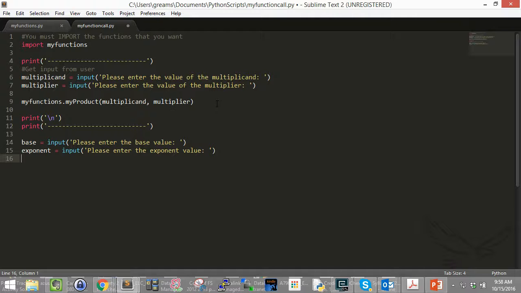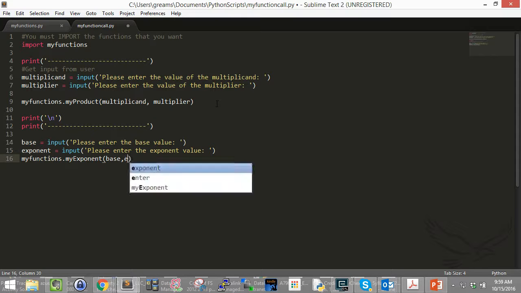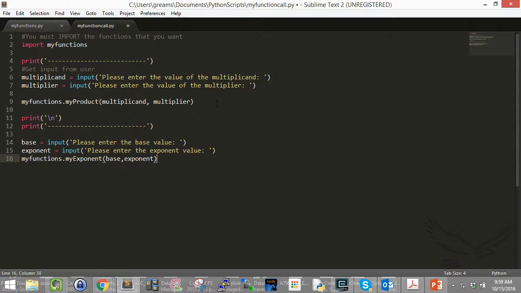Now I'm ready to make my function call, right? So I will do my functions. And notice that Sublime recognizes my functions now. See that? So my functions dot, and here I'm going to put in the name of my new function, which is my exponent. And then I'm going to take the base as x, and I'm going to take the exponent as y. Pretty cool.